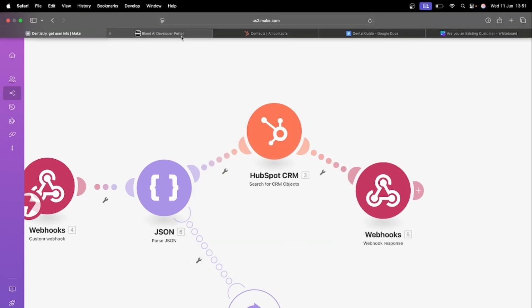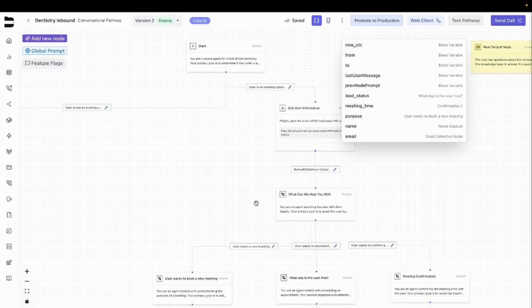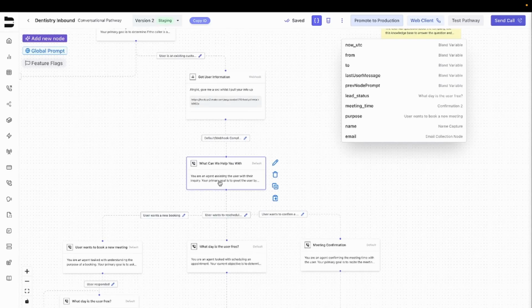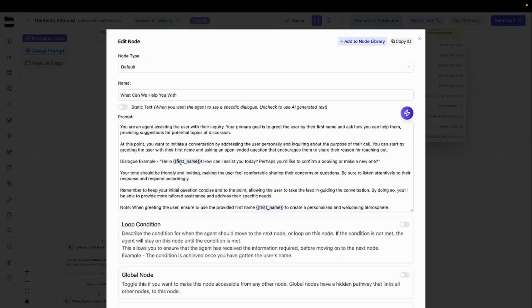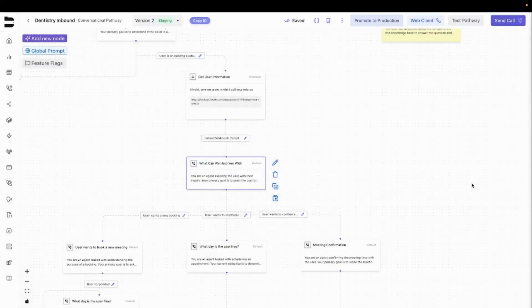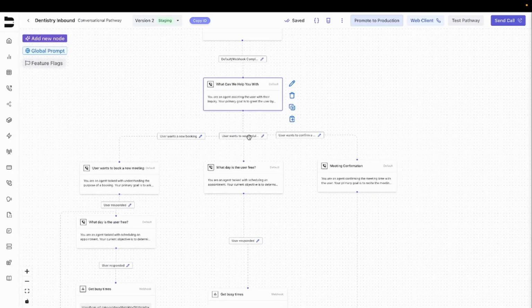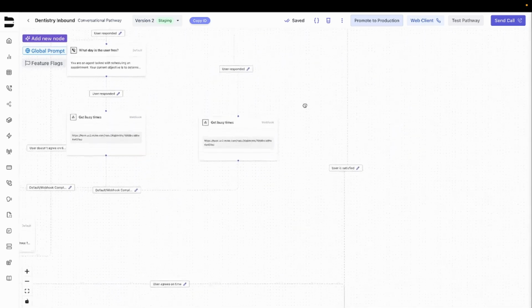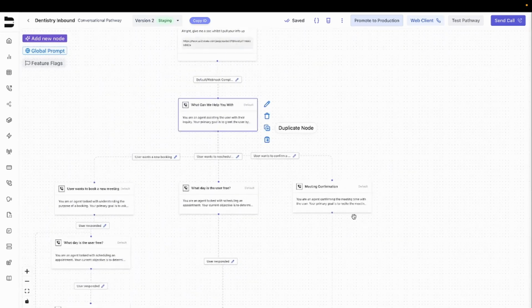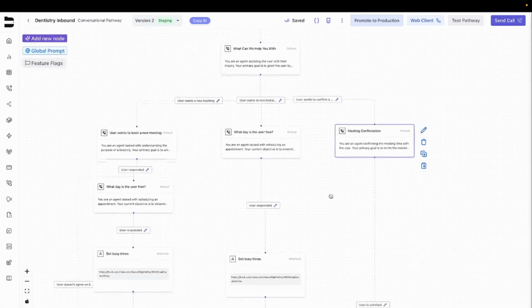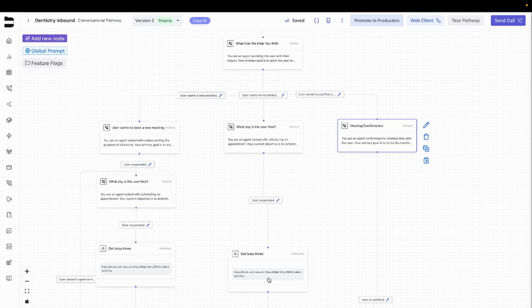So when that gets pinged, it's going to start talking: hello, how can we help you? We can see it referring to them by their first name. How can we assist you today? And then they have three options like we saw earlier: make a new booking, user wants to reschedule, user wants to confirm a booking. Confirm a booking is just the same thing, just using the meeting time that's gotten here.